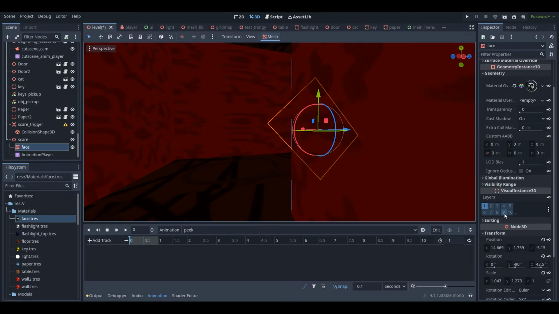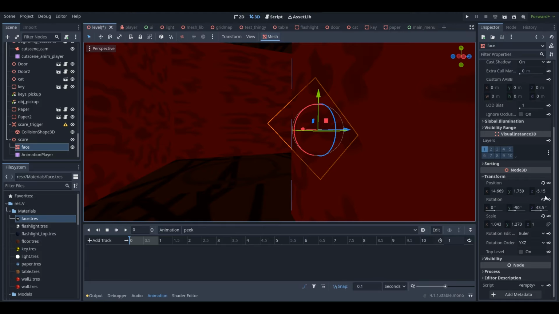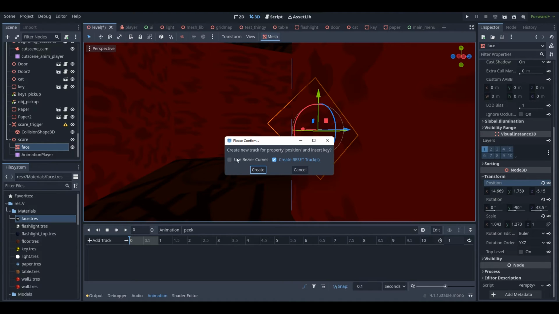And what I'm going to do is set the keyframe for its position. When you're first setting a keyframe for an animation, you'll be asked to create a reset track. Usually you should do this, so I would recommend doing this. A reset track is basically what your animation resets to when it's no longer in an animation, or before an animation starts, I should probably say too.